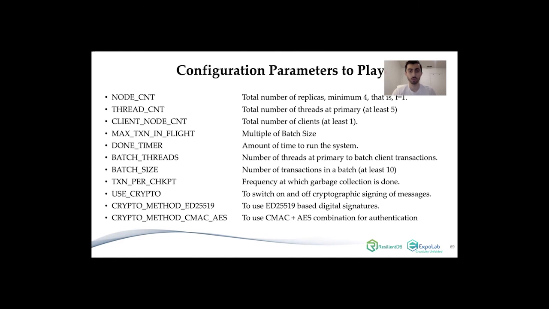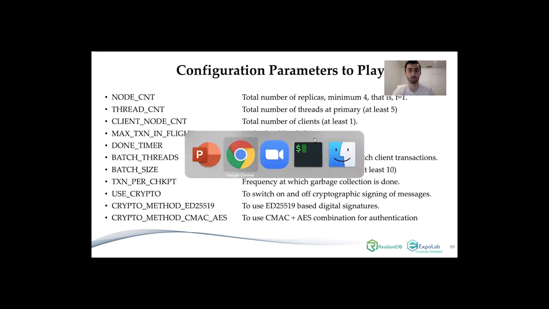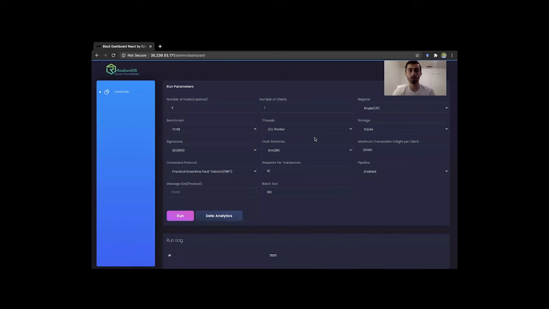Now we are going to show the next way of running ResilientDB, which is through our web interface and web GUI. So here is the admin dashboard of ResilientDB, which has a lot of parameters to set and run ResilientDB. The first parameter is the number of nodes. For example, I will set it to 10. The number of clients, for example, 4.